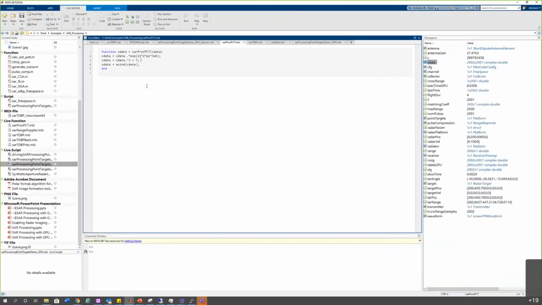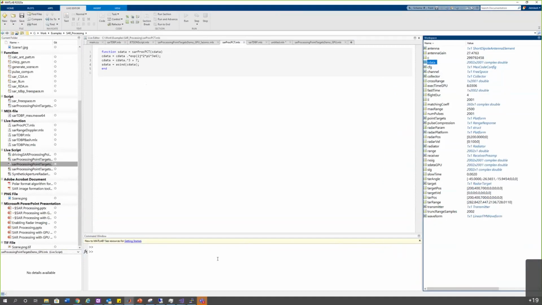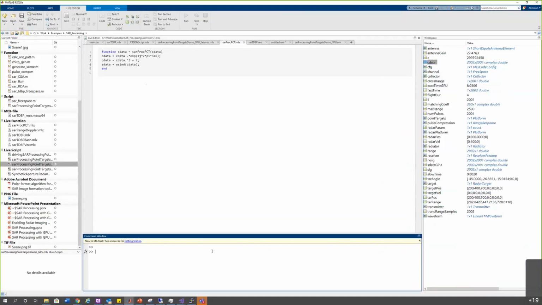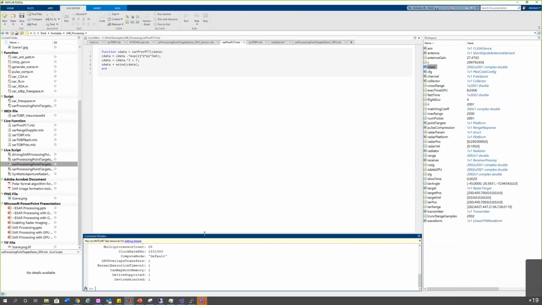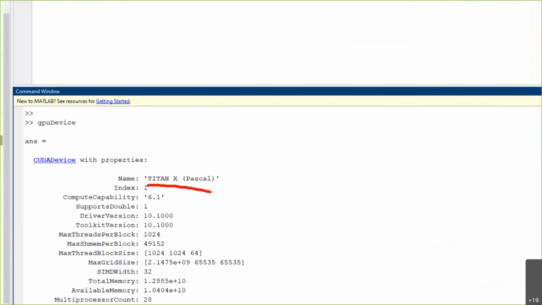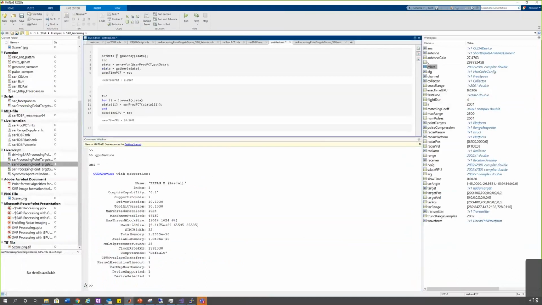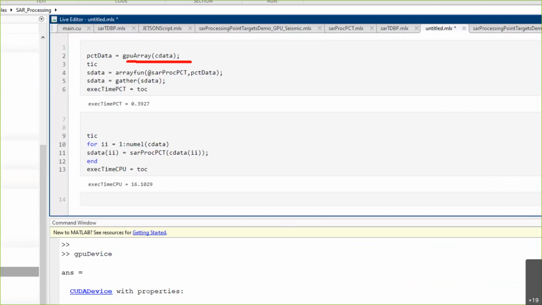Then what I can do is, the C data lives on my MATLAB, like my CPU, but my computer actually has a GPU device connected to it. So let me just run this gpuDevice command, and you'll notice that my computer has a Titan X GPU. So what I can do is convert this data, C data, and say, okay, let's make it a PCT data.